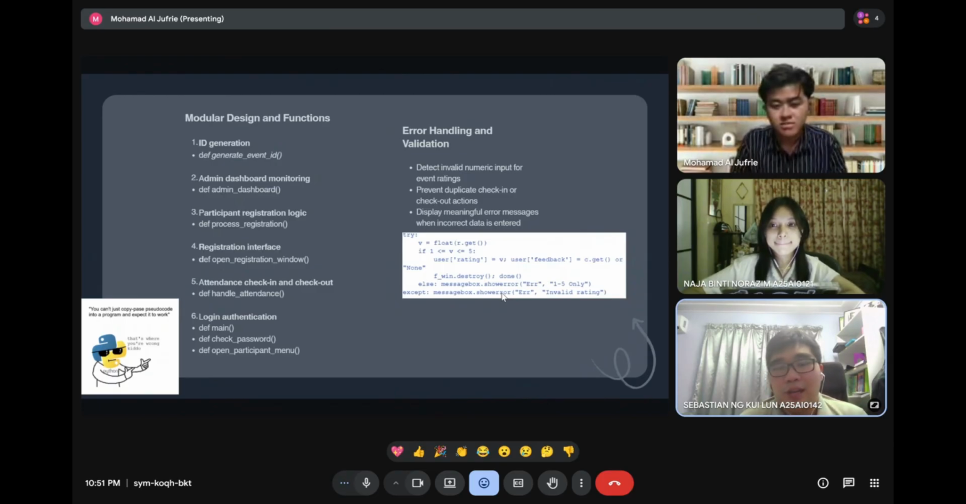Afterwards, the attendees can enter their check-in and check-out attendance using the handle attendance function, and all these modules are combined into the login authentication, where we define our main, check our password, and then open our participant menu. Finally, we have error handling and validation.